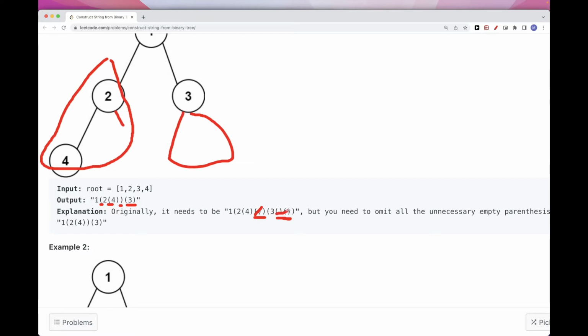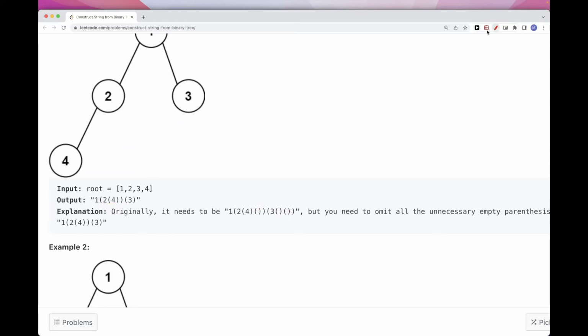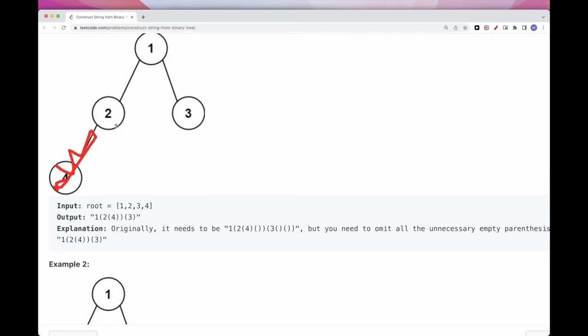and so we could just not add them, right? But one case where we would need to add them is, let's say we didn't have 4 here, right? We don't have 4, but maybe we have a number here, let's say 5, right? In that case, we would have to include the empty parentheses, right? Because otherwise there is no way to distinguish if this 5 is the left child or the right child. Because if we remove the empty parentheses here for the left side, then we won't know whether 5 here is a left or right child, right? So we need to keep it.